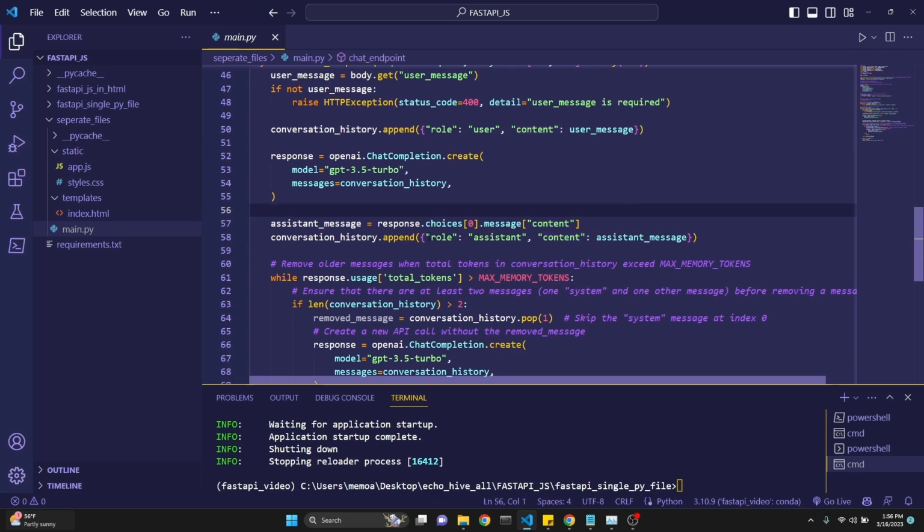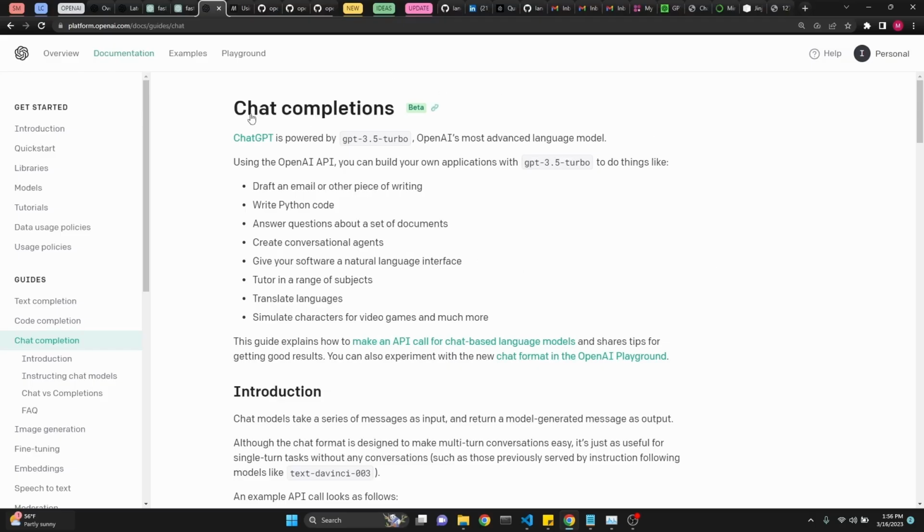Okay. You can read more about this in the documentation for chat completions. I'll put a link in the description as well. I'll put the link to the chat completions right here from OpenAI.